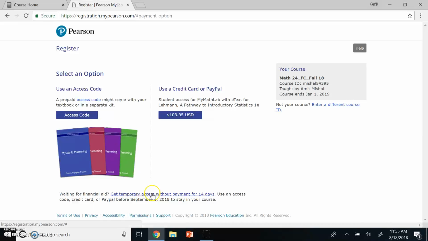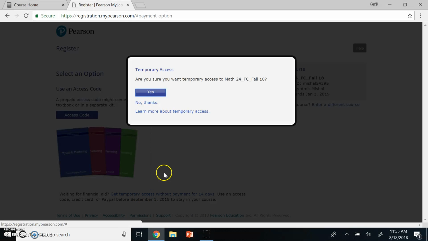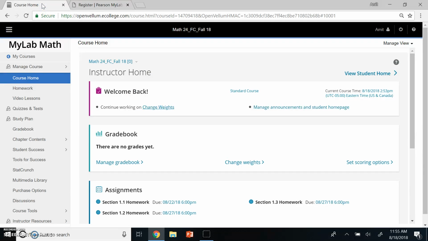I recommend getting the temporary access for 14 days, especially if you're not sure if you're going to keep the class, or if you're not sure if you want to buy both the book and the access code or just the access code. So I would click on this, get temporary access. Okay. Once you do that, you will eventually get into the course page.